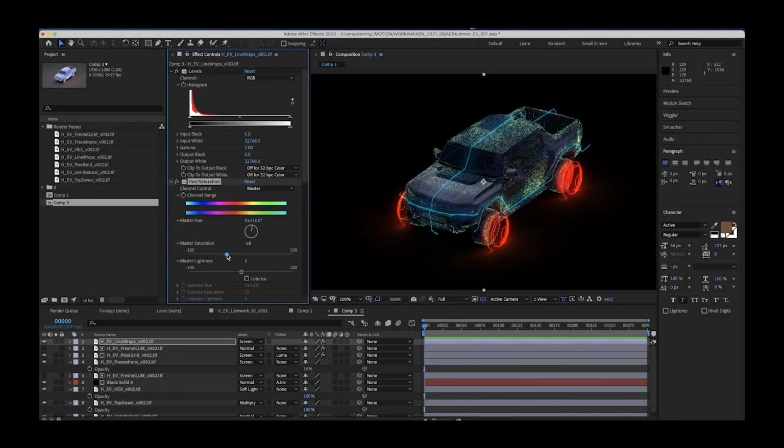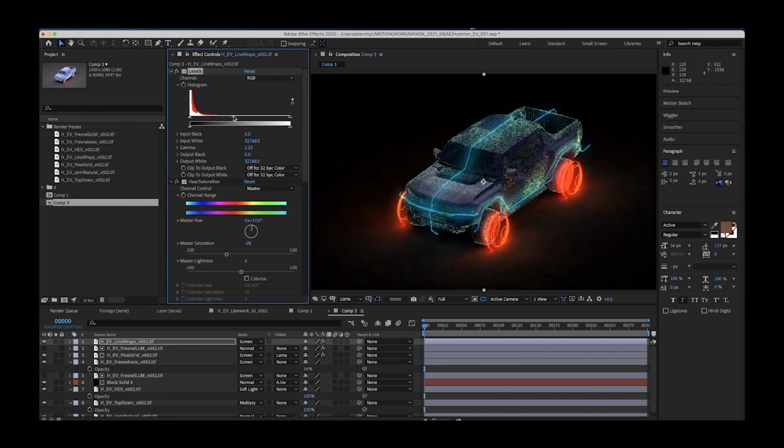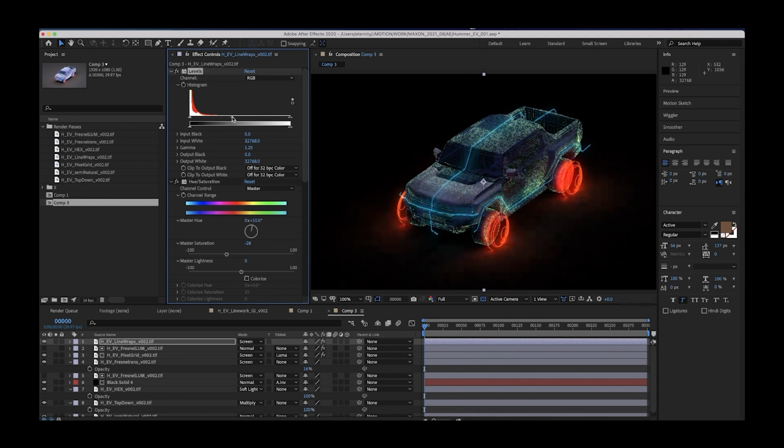Let's see what happens if we actually pull a little bit of saturation out of that. Boost these guys up just a little bit more, just a smidge. And I think we're there. I think we're looking pretty good.